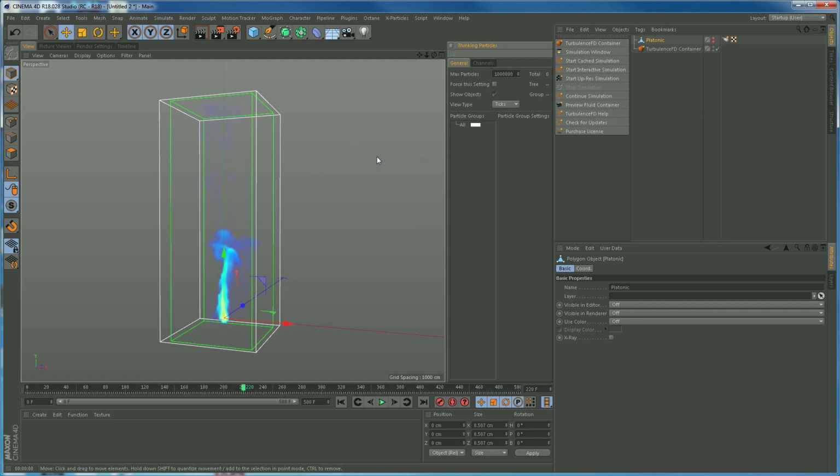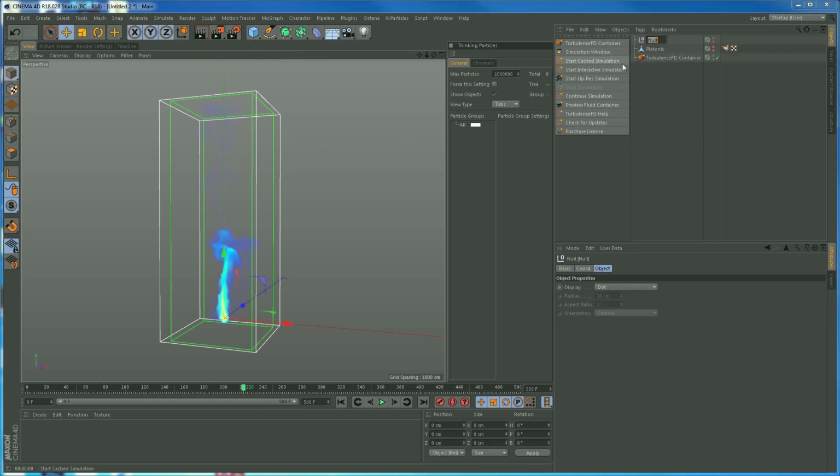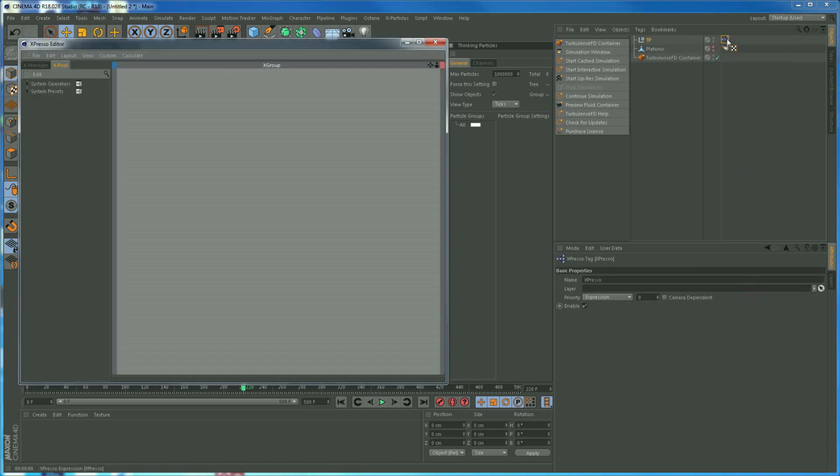So Thinking Particles are manipulated through Expresso in Cinema. So we need to open the Expresso editor and we need to activate Expresso. So the way we're going to do it is we will click on here and we want to bring in a null object. And let's rename this null object TP for Thinking Particles. And now we're going to attach an Expresso tag to it. So we'll go to Tags, Cinema 4D Tags, and Expresso. And the tag appears here, and our Expresso editor opens here.